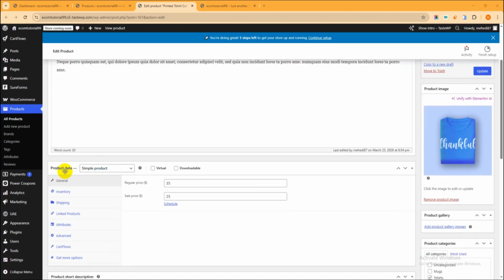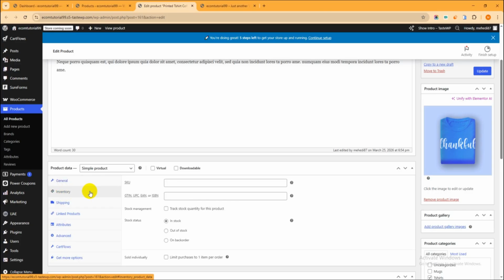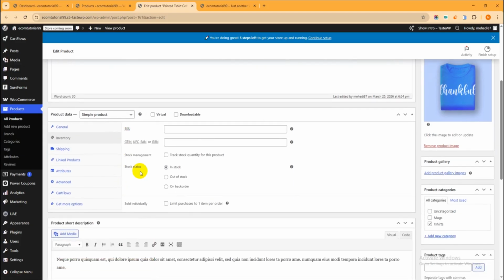This is the product data and this is the simple product. Now I have to select the inventory tab. This is the inventory tab, so click and navigate to the inventory tab. That's great. Stock status, you can see currently In stock is selected.